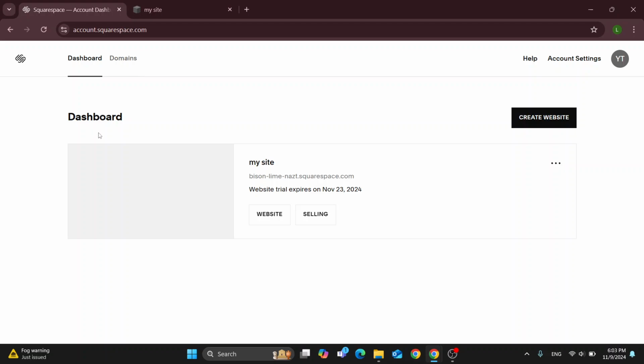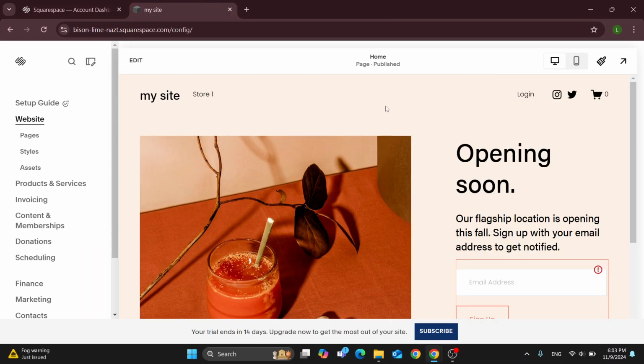So right here on your dashboard, you'll be able to see all the websites that you own. So what you want to do is open up the website that you want to fulfill the orders for. So I'm going to open up the website right here by clicking on it. It's going to open it up in a new tab, and now you'll be greeted by the main page where we can find all the options we can access, such as our websites, products, invoicing, and so on.